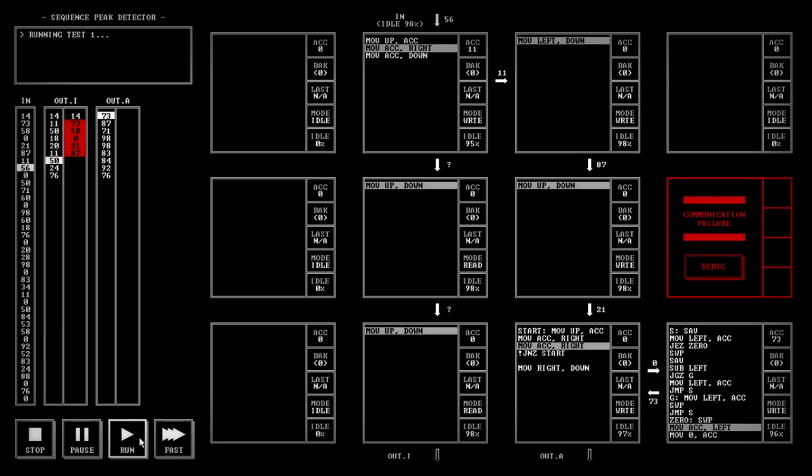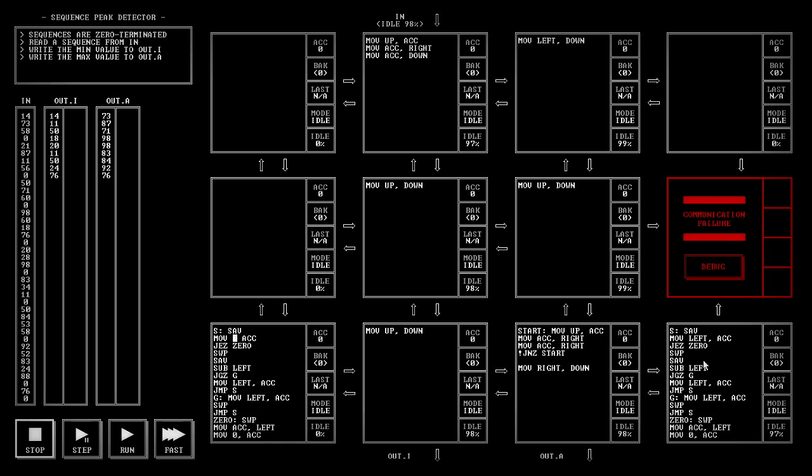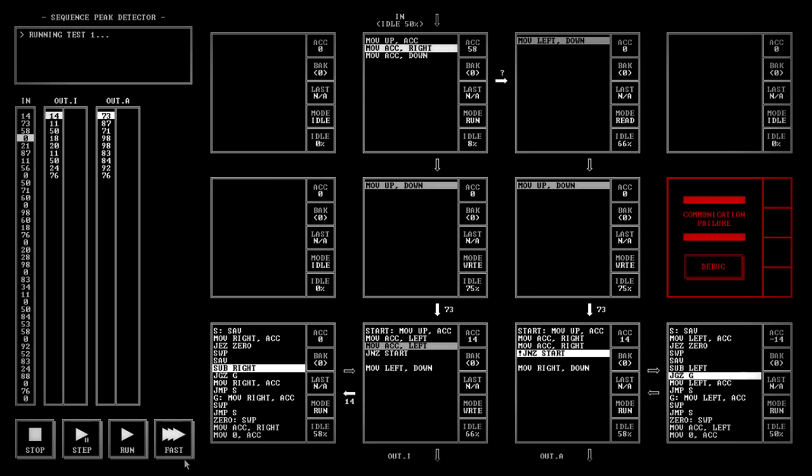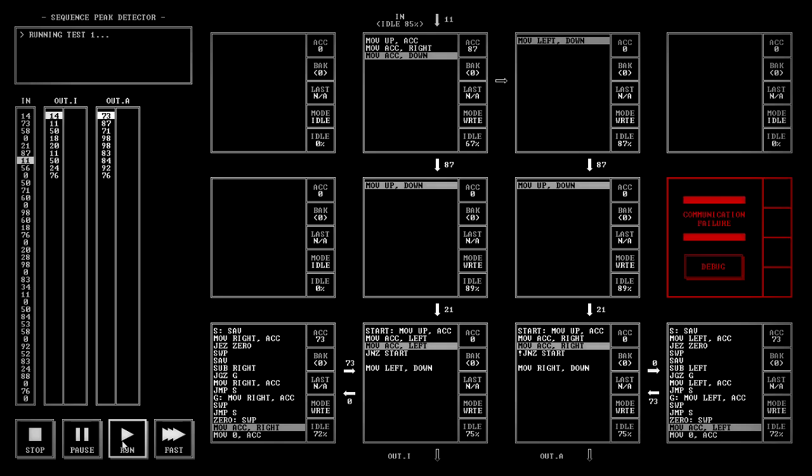Oh, am I stuck at this point somehow? I don't know why I would be stuck. At any rate, let me try replicating this. See if I can get the maximum on both of these here. Left, and then move left down. And let's run it. So, keep running. 58 zeros in the accumulator.